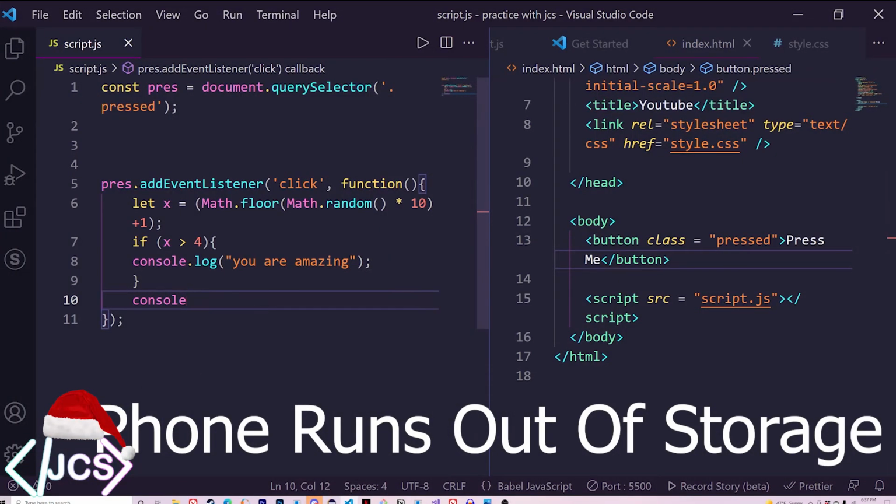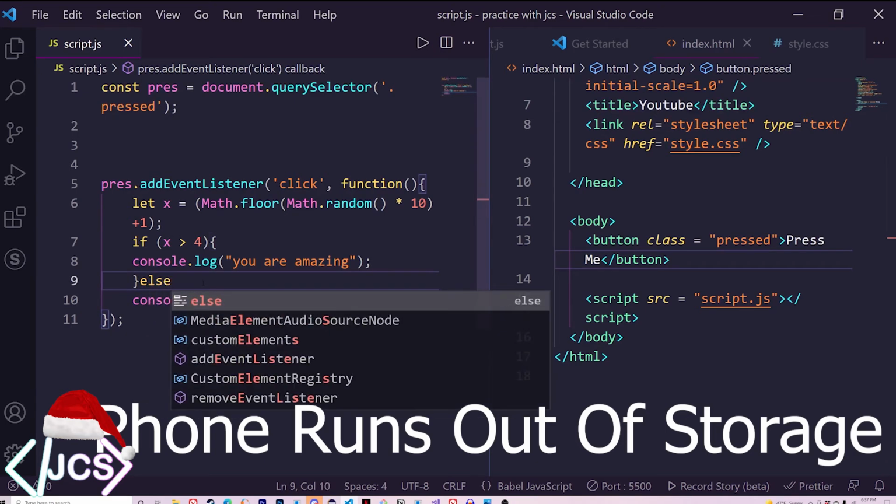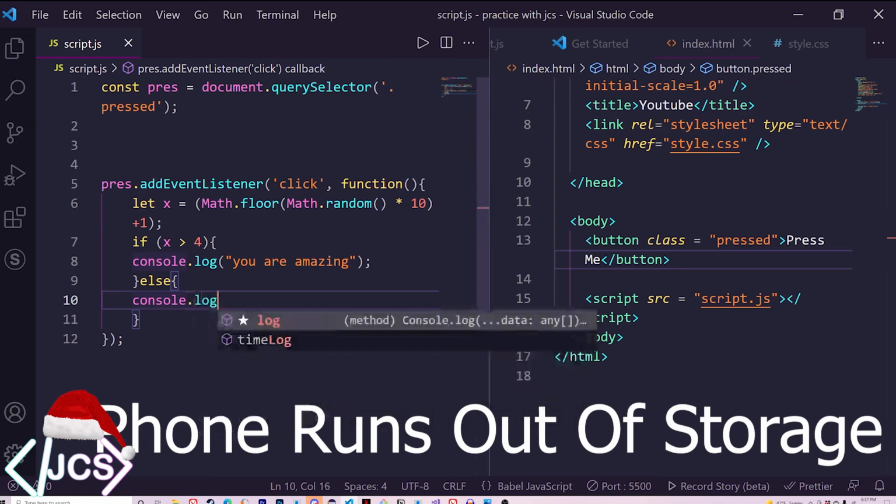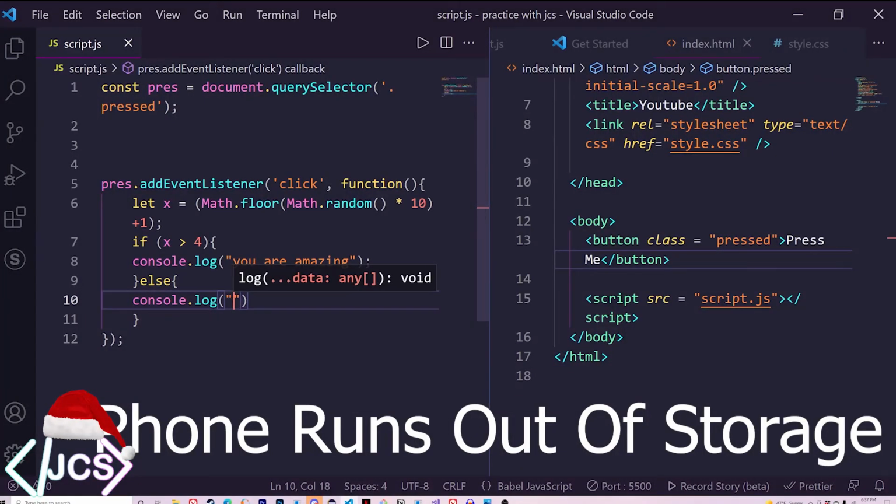And then else, if it's smaller, then you'll just console.log you are not.